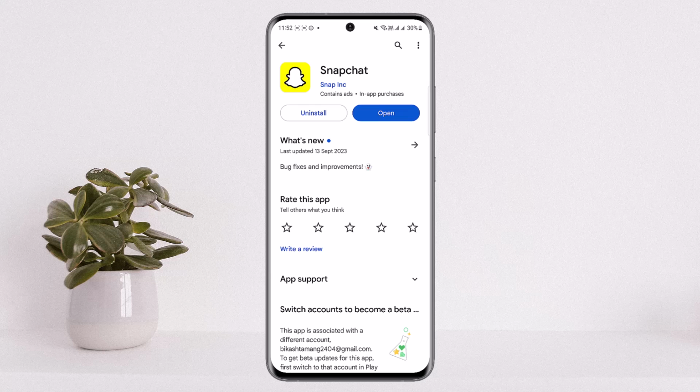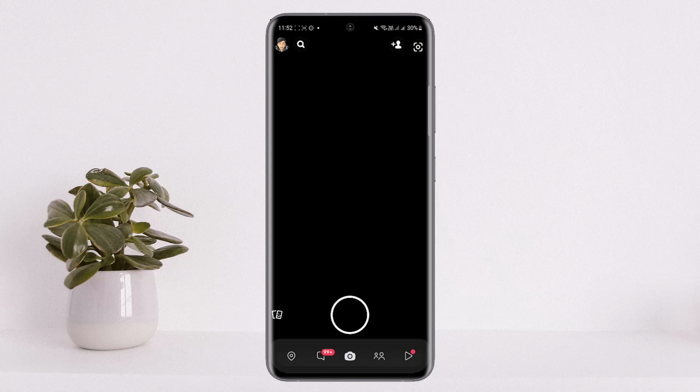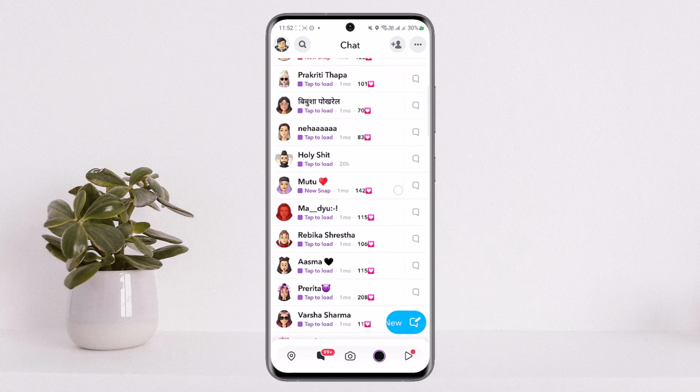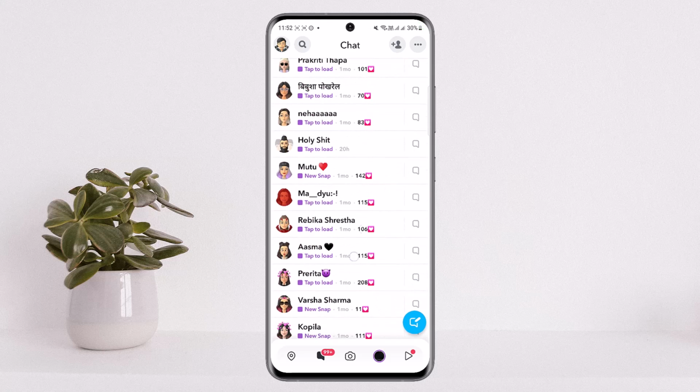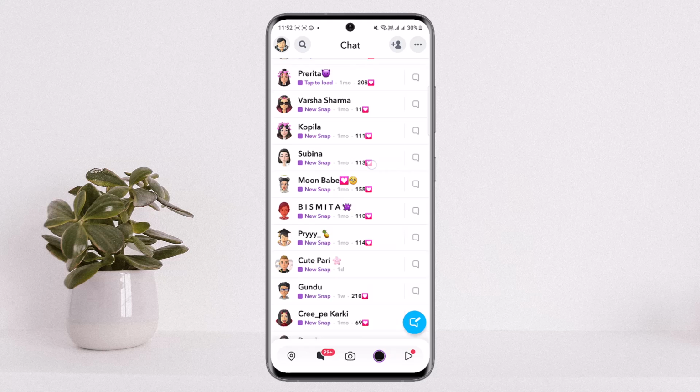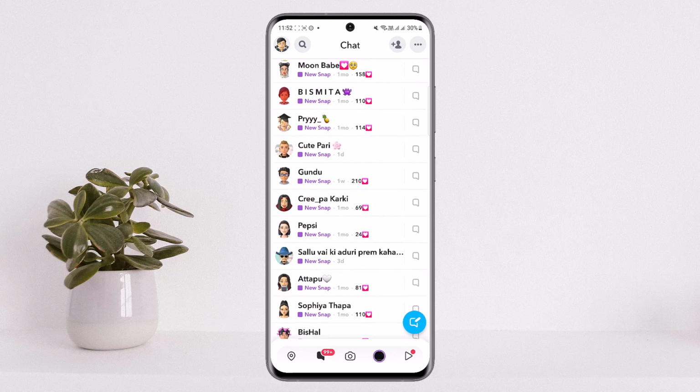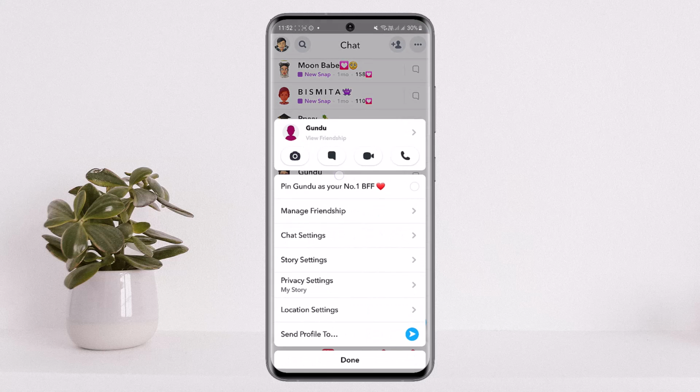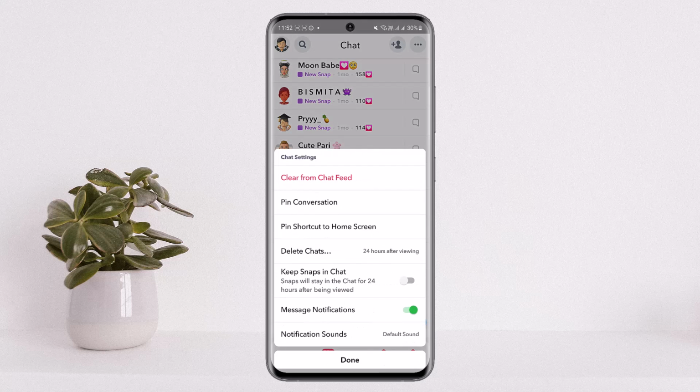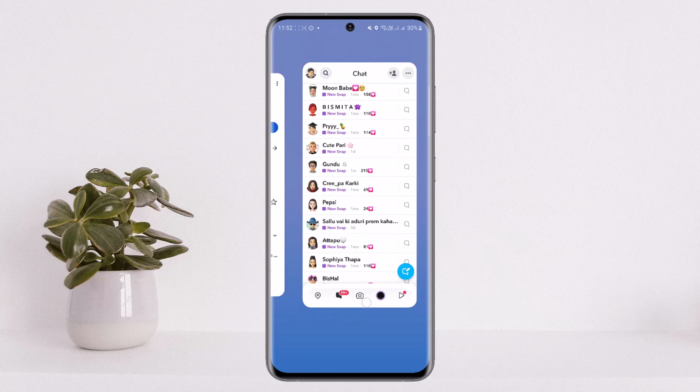The first thing you can do, if you just want to disable calls from a specific person, if you just want to ignore someone's call, is open up Snapchat, head into chats, and open the chat of the person that you are trying to ignore. Suppose I want to ignore this user's call. Tap and hold on their username, then tap on the chat settings option, and you can see their message notifications. You want to disable it. So this is the way you can disable a particular person's Snapchat calls.